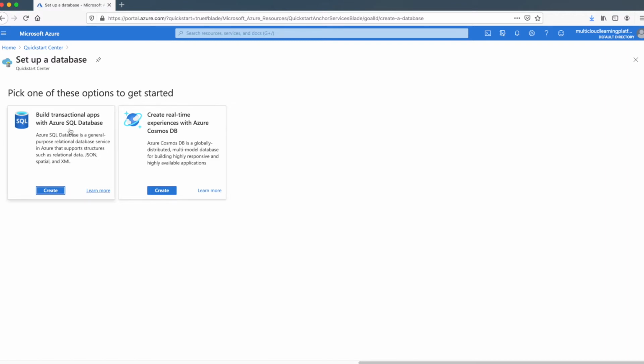As you can see, there are two options here. We have an option to create Azure SQL database, or we can create a Cosmos DB database. For the sake of this demo, we will create Azure SQL database. Azure SQL database, probably you already know, is a relational database management system. It has been around for possibly 20 more years. In the last few years, Microsoft started offering Azure SQL database as a platform as a service in the Azure ecosystem.